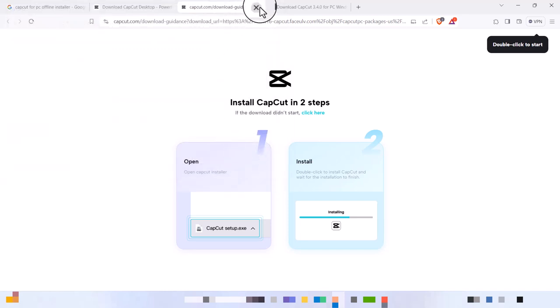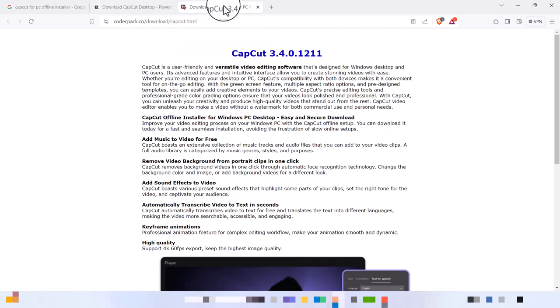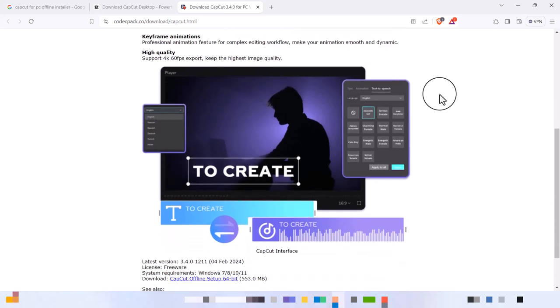The second way you can download this is to do the offline download, which does not require internet after you've downloaded. So you can use this site, cpack.co/download/CapCut.html. With this one, it's still the same CapCut, but the offline version, which once you've downloaded, you don't need to have internet to install it. This is about 500 and something MB, if I'm right. We'll just check that down below to confirm.